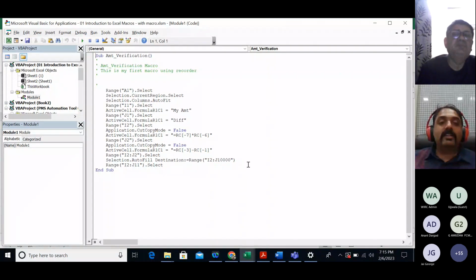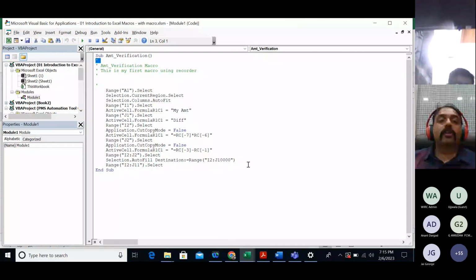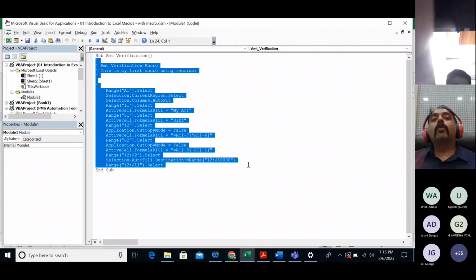So, as mentioned the other day, we have sub at the top. The last one is end sub. Sub followed by end sub at the end. This is your macro. Starting from the subroutine amount verification and the subroutine ends over here. In between lies your program. In between whatever you write will be executed the moment this macro is triggered.